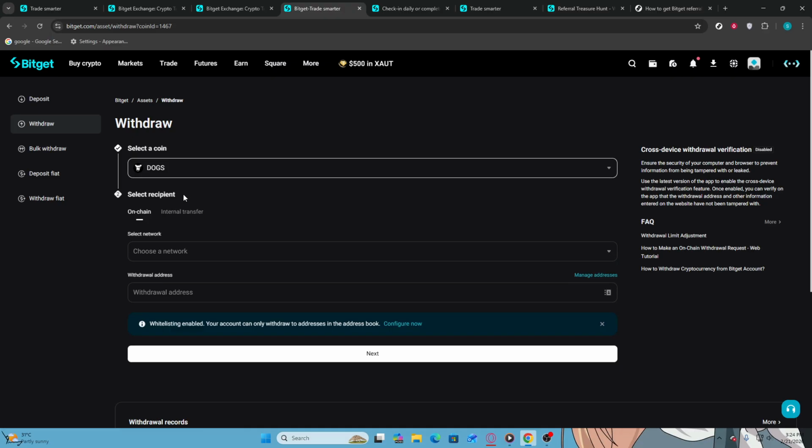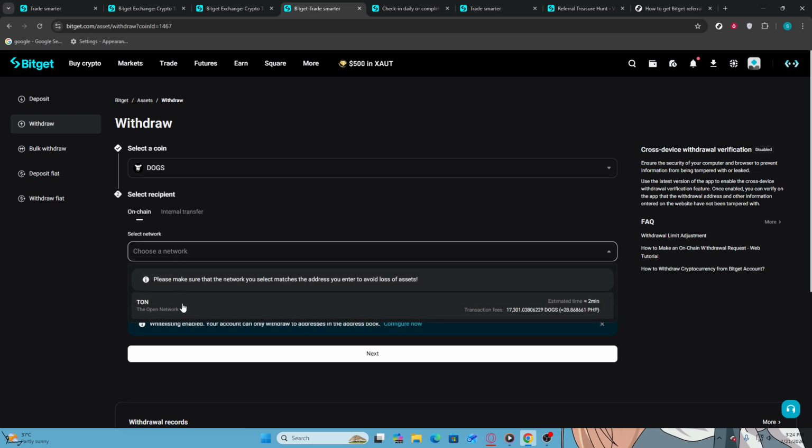Following this, you will need to select the recipient for your withdrawal. Click on the Select Recipient option. Here, choose On-Chain to proceed with the transfer. After this, you will be prompted to select the network for your withdrawal. Click on Select Network and then choose TRC20 or another suitable option depending on your preference.